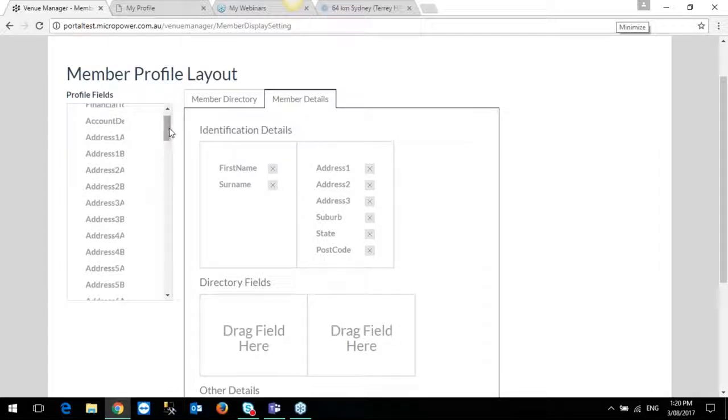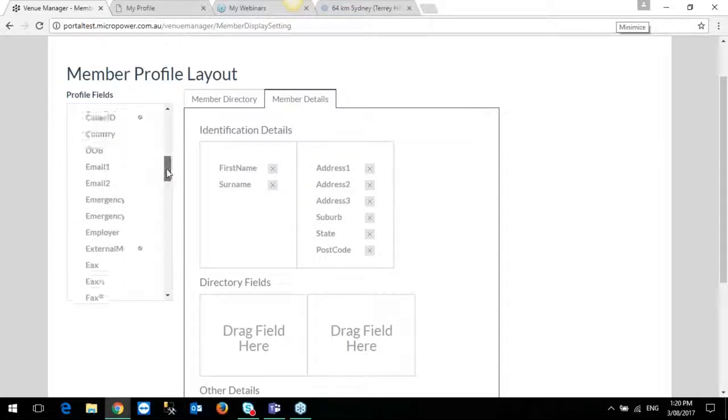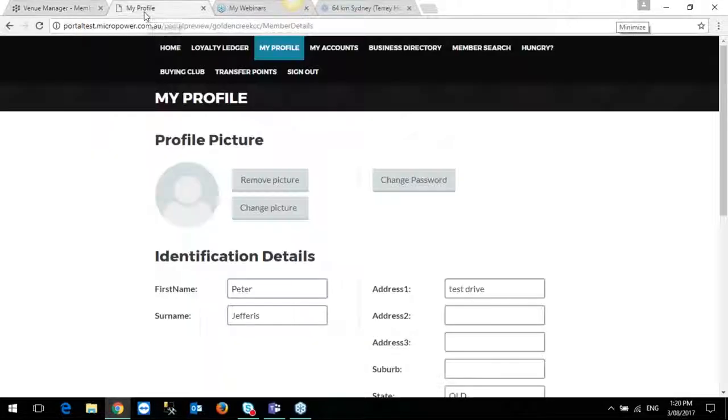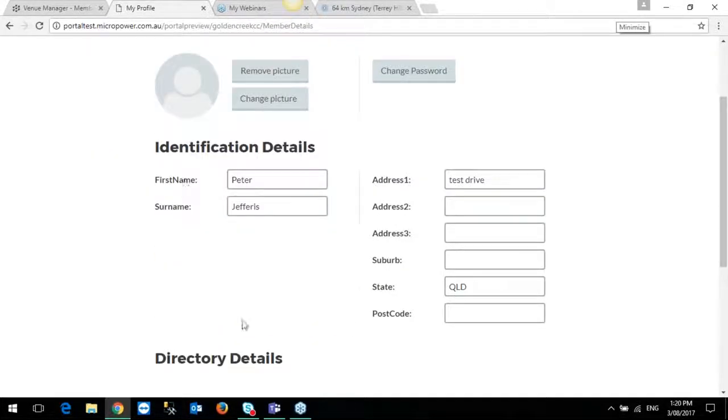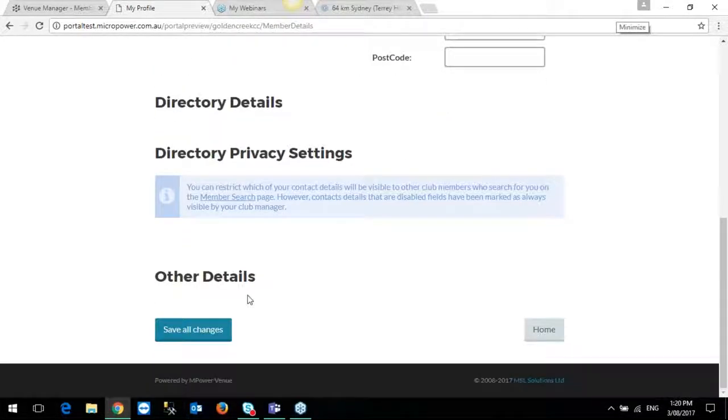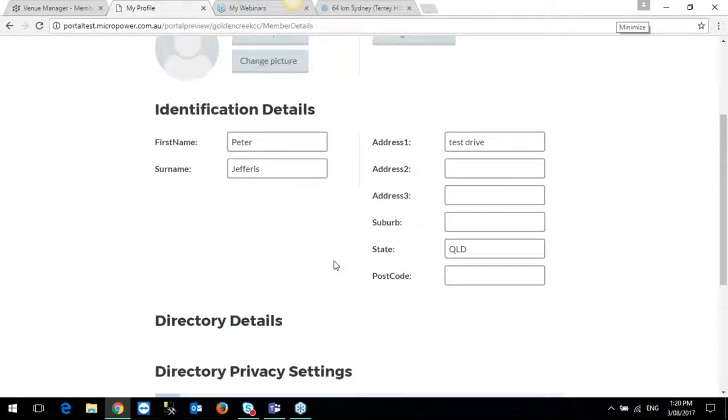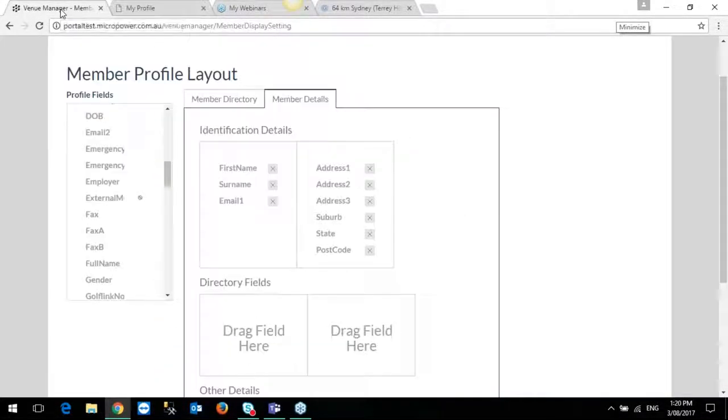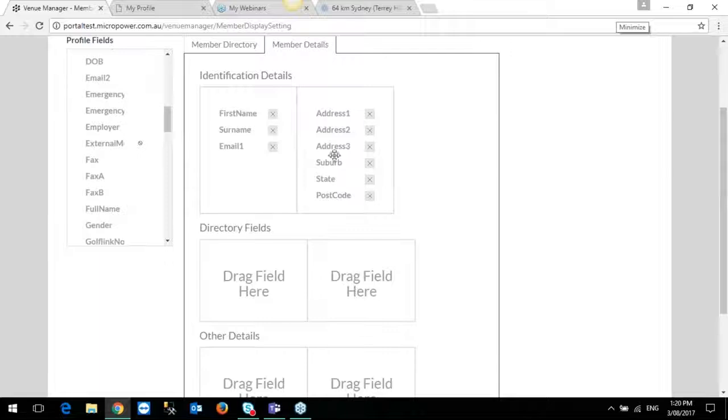So as I was saying before, all we need to do is just pick up and drop. Now the identification details box here relates to these details here. There are no hard and fast rules about what information you put in the identification details versus what you put in the other details. Completely up to you. And these boxes will just get bigger as you add more information.